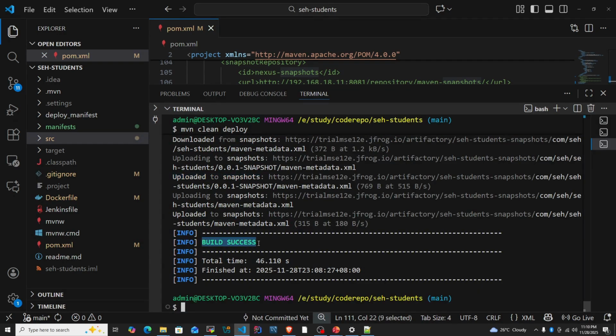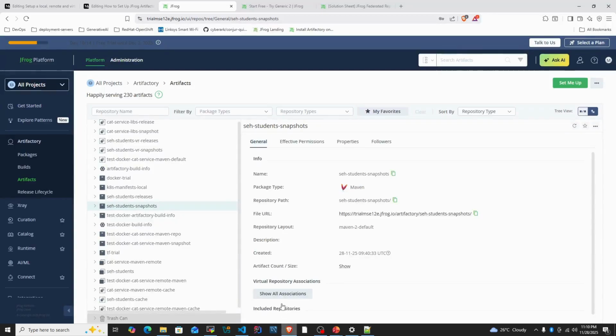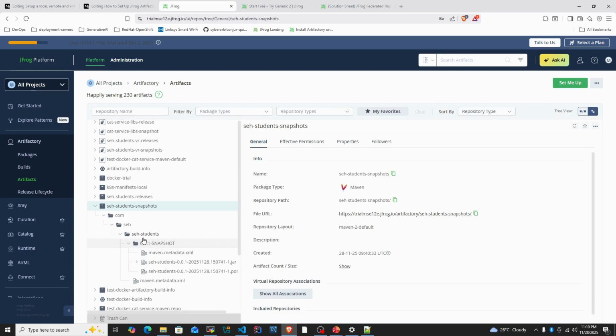Now build is success, and we can also see it has uploaded to our Artifactory. Now validate it in your Artifactory. Go back to snapshot repository in Artifactory. Here we can see the artifacts are being uploaded under the path com.sch students, then the version number.